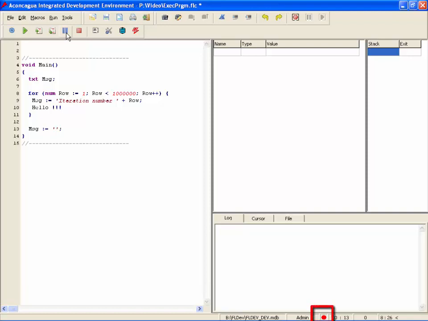A red indicator appears in the status bar. The user can pause the execution at any time and then continue or completely stop it. There are some other run options, but I will explain them in the next section. As I have already explained, all commented texts are ignored by the compiler.